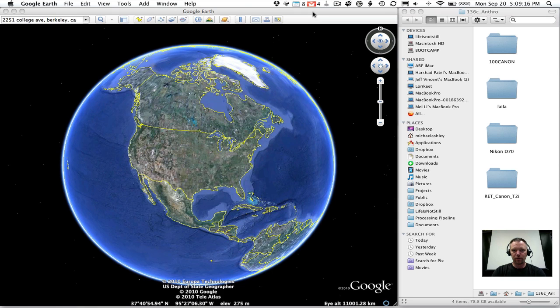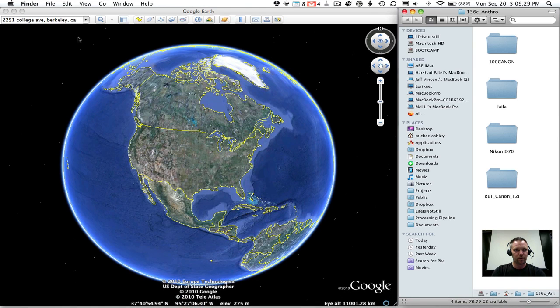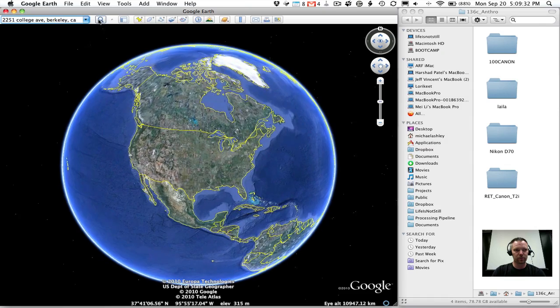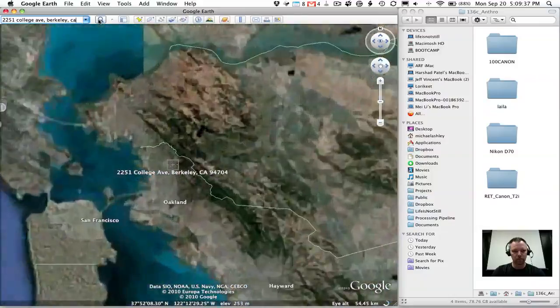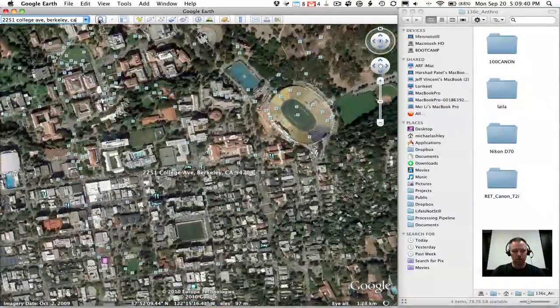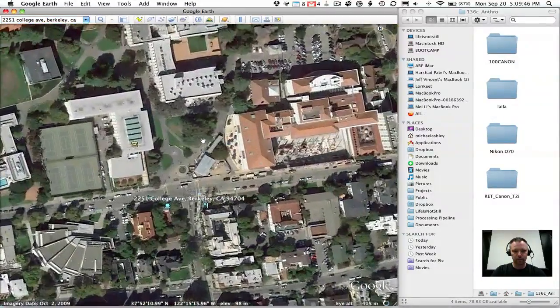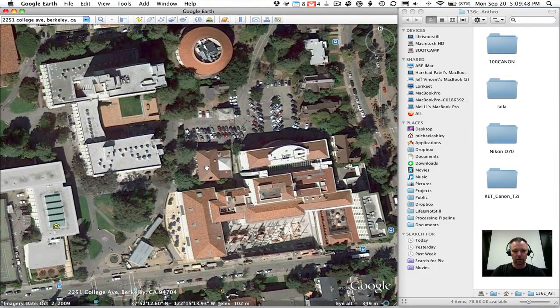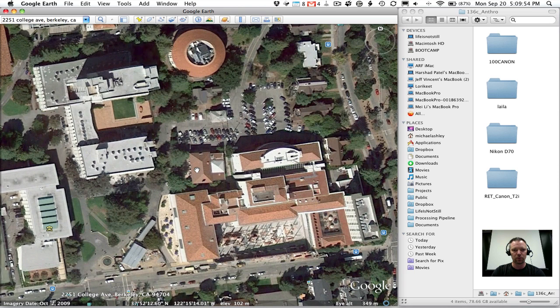Okay, here we have on the left Google Earth opened, on the right the images that we wish to tag. Down in the dock we have Geotagger, which is simply an application you drag stuff onto. So we're going to type in an address here. 2251 College Avenue is where we were taking most of the photos. Okay, that's pretty close. And we're going to come on in, find the Archaeological Research Facility building, and get it basically centered in Google Earth.